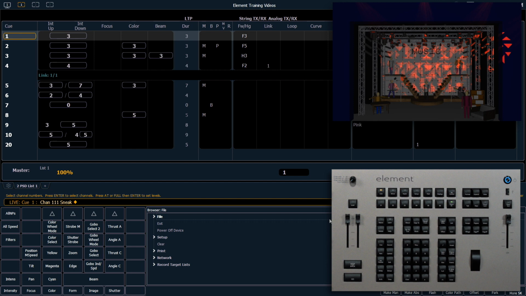So I'm going to say 112, and I'm going to say Focus, Color, and Beam, because I want to grab all three of my subcategories, Sneak, Enter. And so everything but this channel's intensity is going to sneak back to its background state.